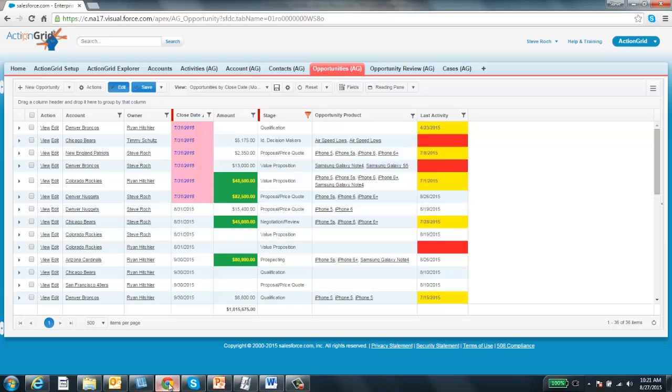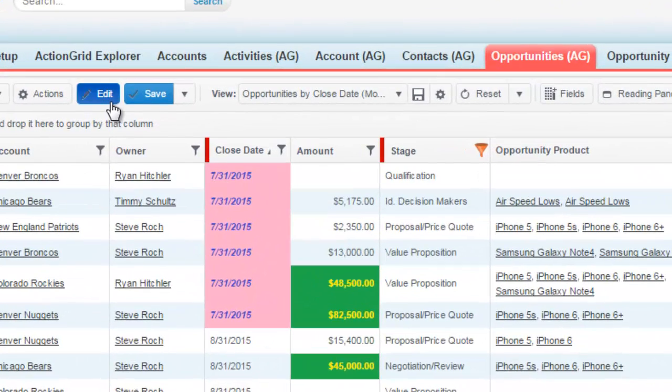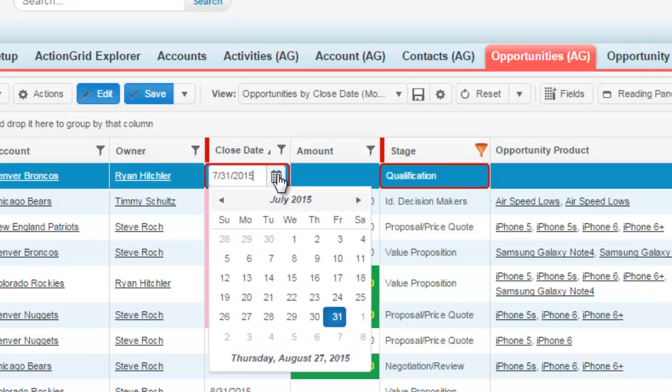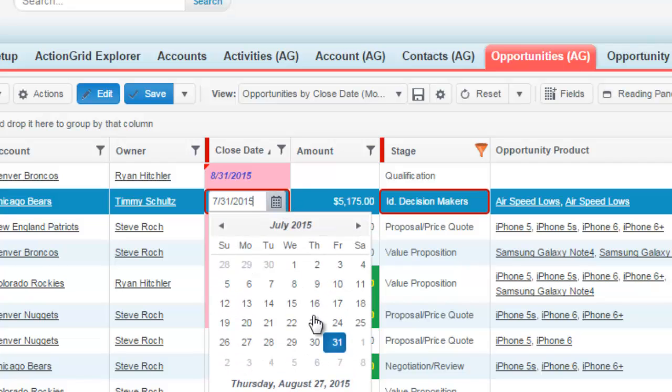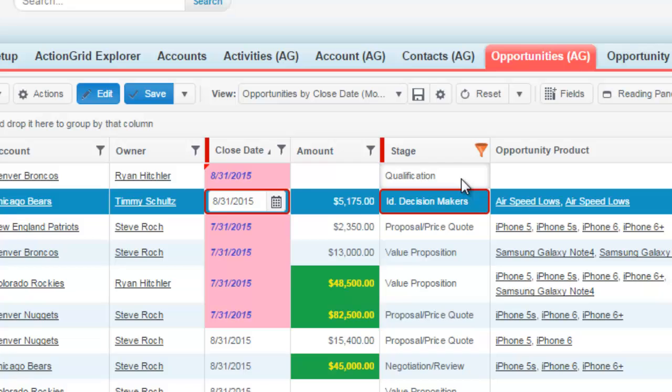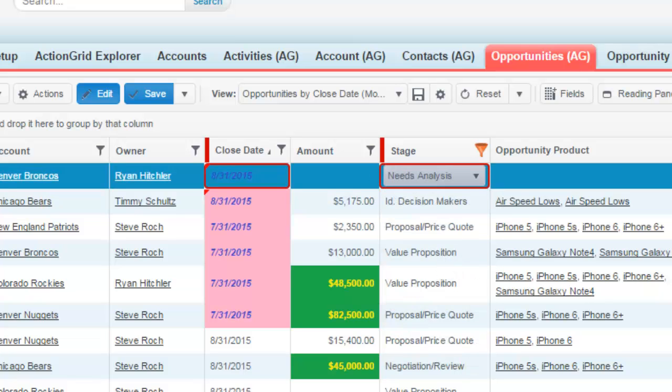Here we have an editable grid. It's already in edit mode, indicated by the edit button being lit up. I can simply fix these old close dates, which stick out to me because of the conditional formatting feature of ActionGrid. I can do this one at a time if I like, and I can even edit multiple columns. When I'm done, I just save my changes all at once.